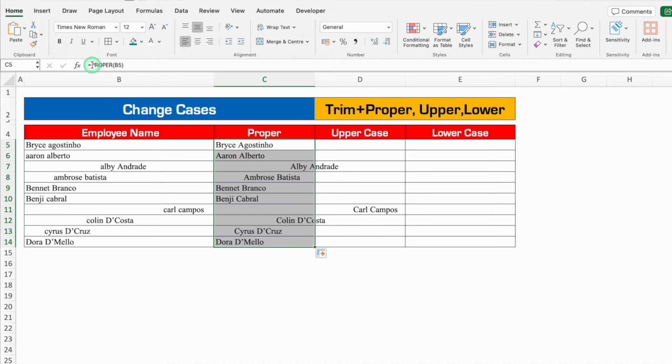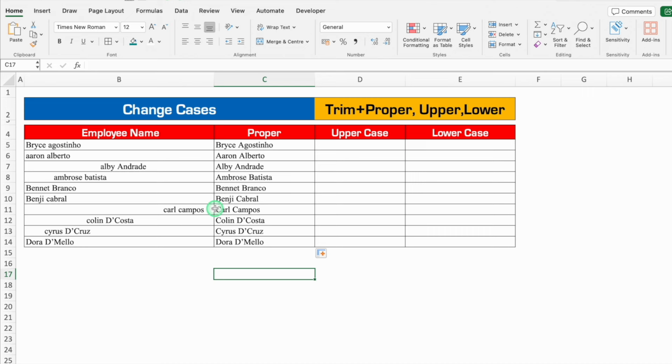So we will go to the formula bar and just before PROPER, we will put TRIM. Bracket open, we'll come to the end, close the bracket and hit enter. Now I'll drag this down. So all the names got proper now.